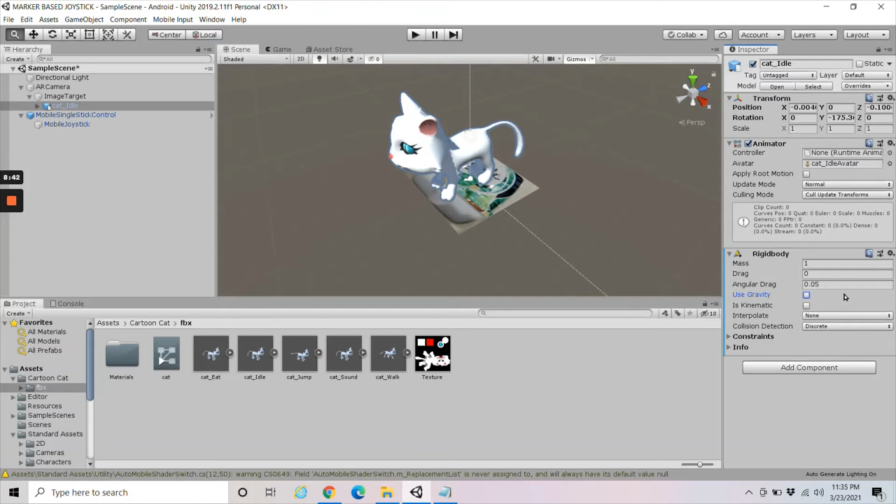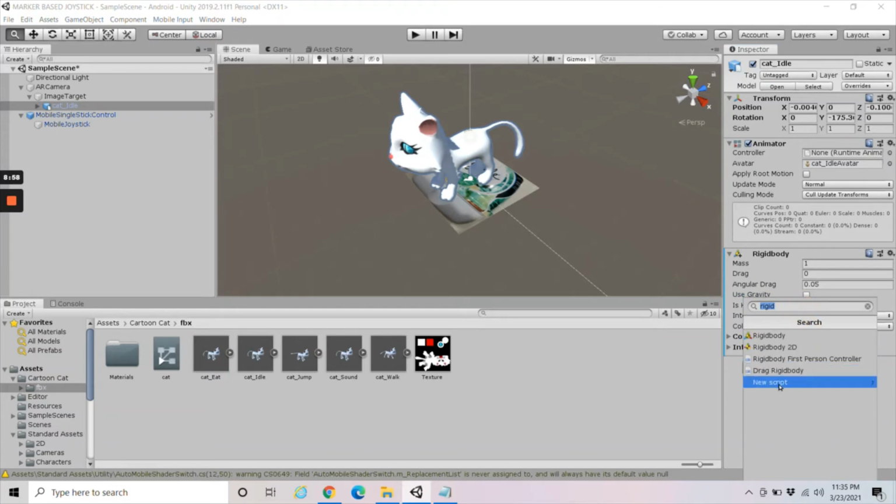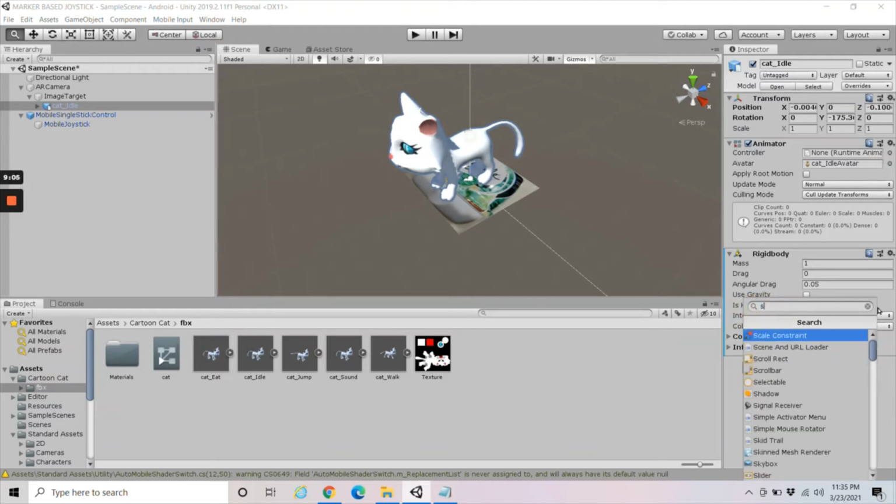And then we need to create a new C# script and call it cat controller. To do that, we select the add button again, and then you choose new script. If you cannot find it, you can just search from here, script. Select this new script and name it cat controller, with the C here capital letter, and the C for controller also a capital letter. Select create and add.